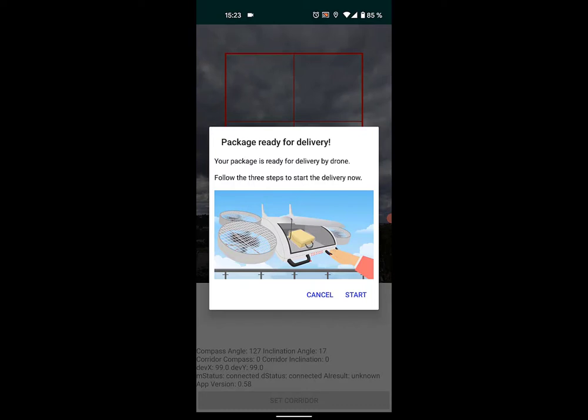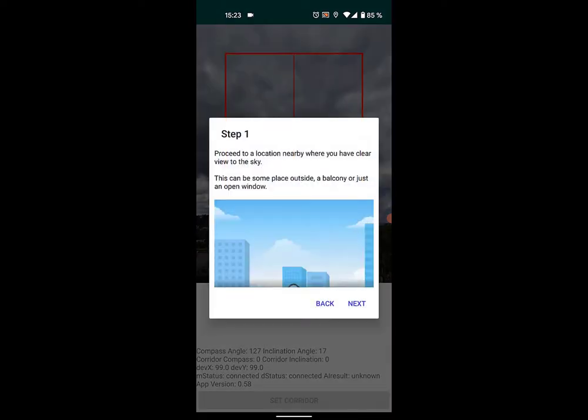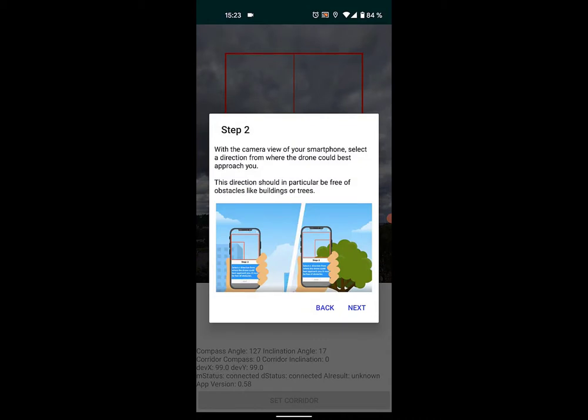He can now initiate the delivery at a time of his convenience. We start right away. The delivery just needs 3 simple steps. Step number 1, proceed to a location where you have a clear view to the sky. This can be someplace outside, a balcony, or just an open window. I'm sitting on my balcony, so all good.